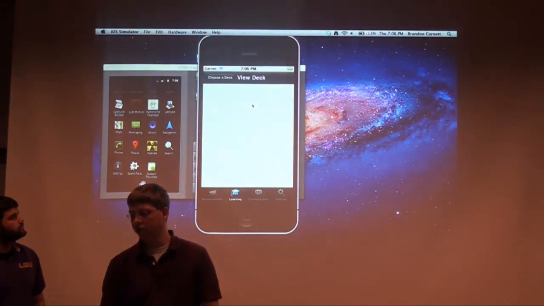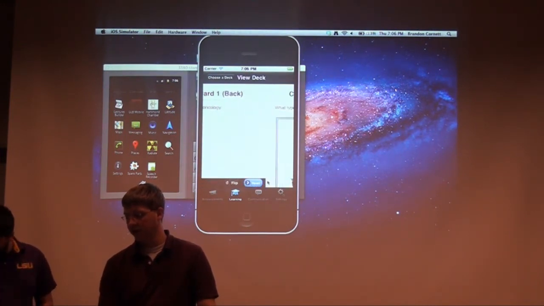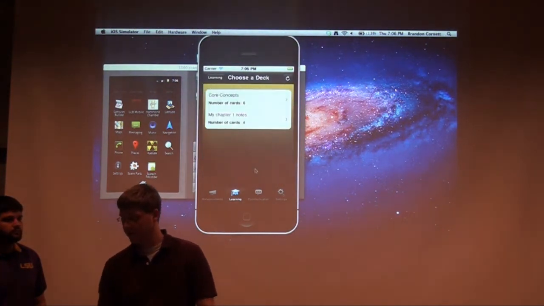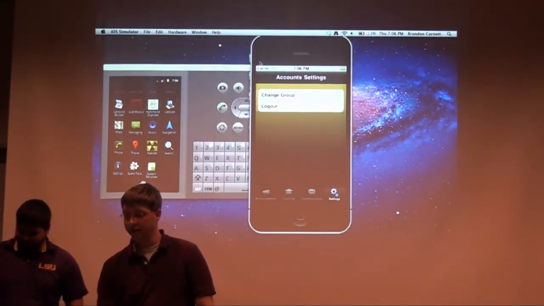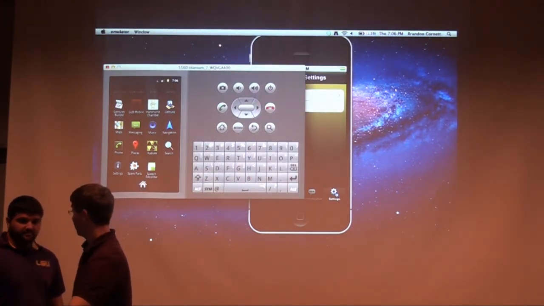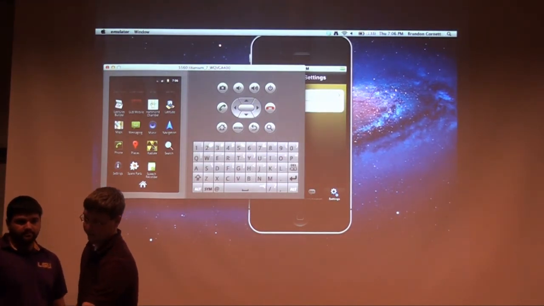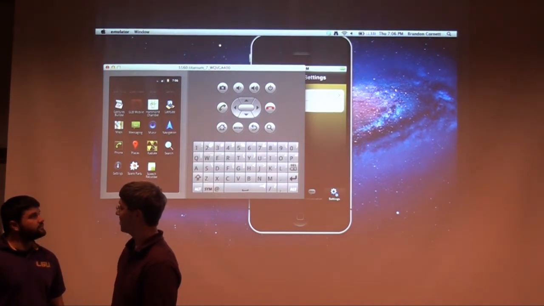Note cards again. You can choose a deck and you can actually flip through them on here. Go to the next one. Send email, class discussions, you can change your group. And it is the same on Android. So we're out of time, so that's Radiate.